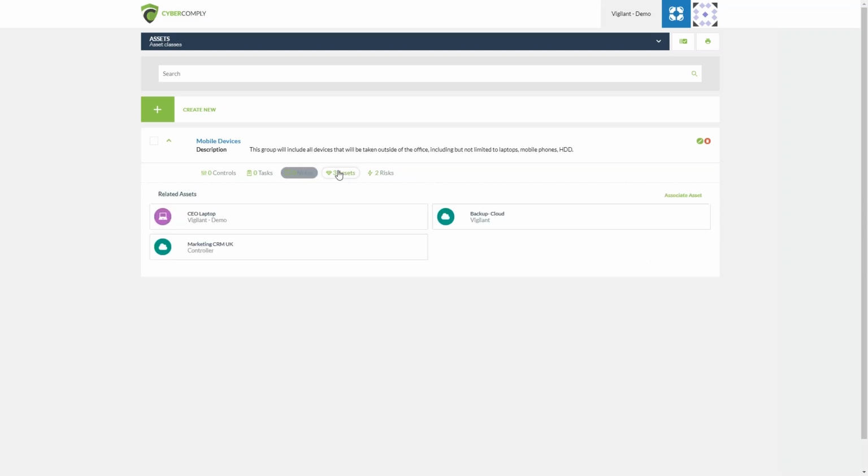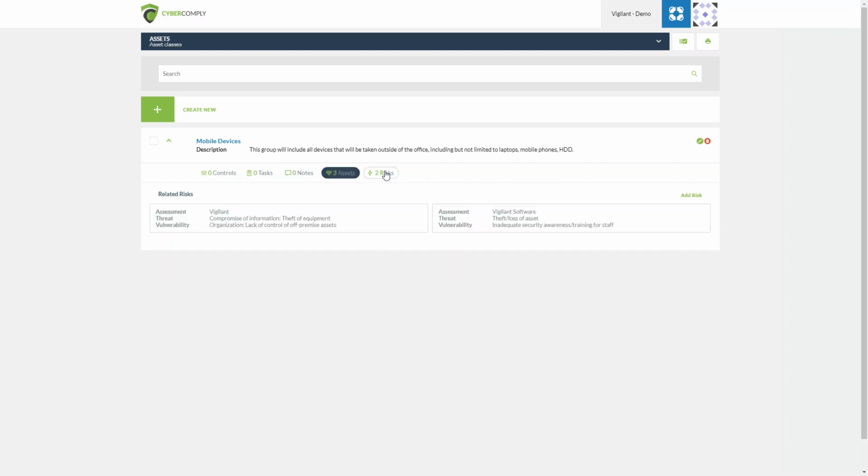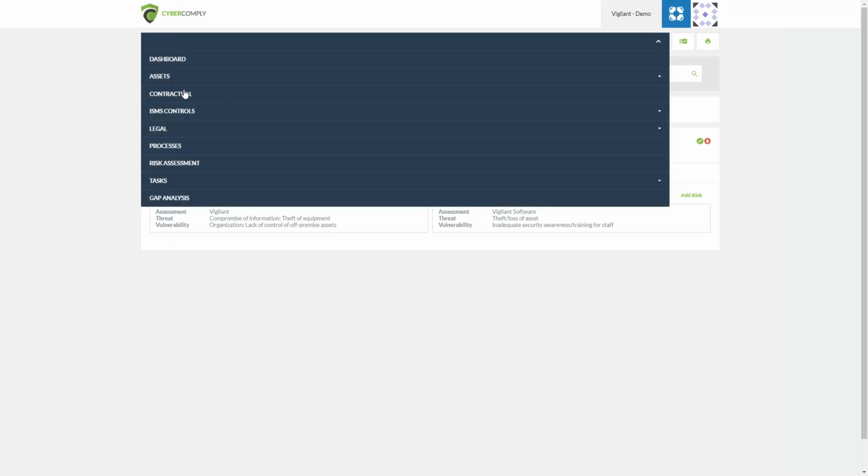The next tab along, sorry, is then going to show all of the related assets in this group. So we've got things like our CEO's laptop, our marketing CRM UK, and backup in the cloud. These are just examples, but just to give you a feel for it. And then next down here, we can then see all of the related risks to the group in the same way that we could see the assets as well. So we can see here that the compromise of information, theft of equipment, and also theft and loss of the asset as well are related risks to this particular group or asset class.